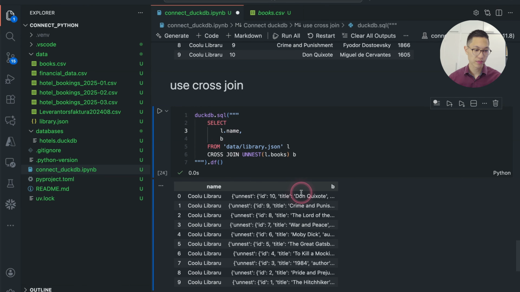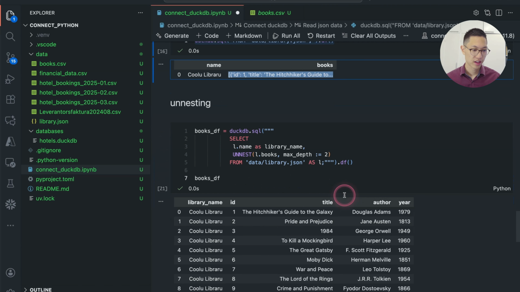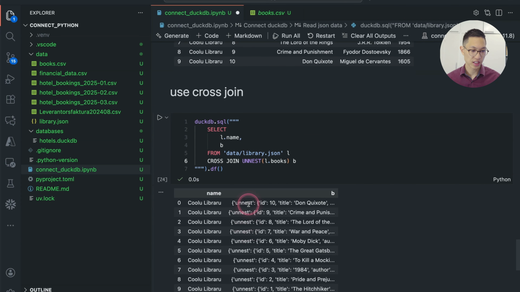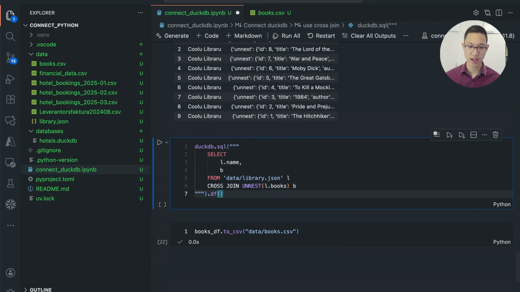And then we get B, which is this part here. And what is this? It is a cross join that you unnest this L.books. You unnest the books. This is the books. You unnest this one. And then it will get an unnest key. And what it does is that it will cross join to this whole library. It means that we get 10 of these. And when you have it like this it is not very useful, but you can extract the columns that you want.